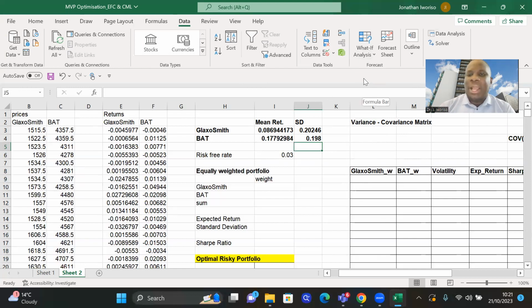The Solver as a package in Excel is used to perform optimization, especially in this case, the portfolio optimization. You could minimize or maximize. So both minimization and maximization problems could be done in Excel using the Excel Solver package. While for statistical analysis, we use the Data Analysis package, for instance, the correlation, the covariance, hypothesis testing, and so on. All right.